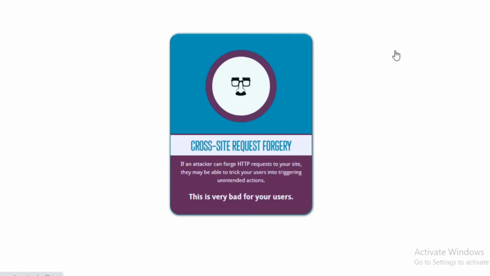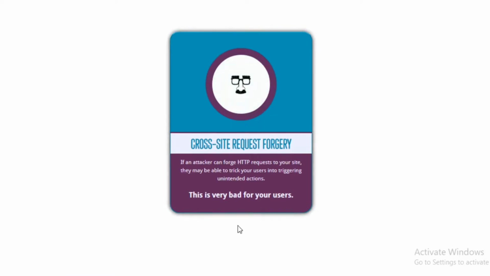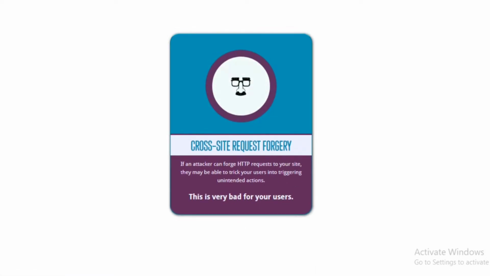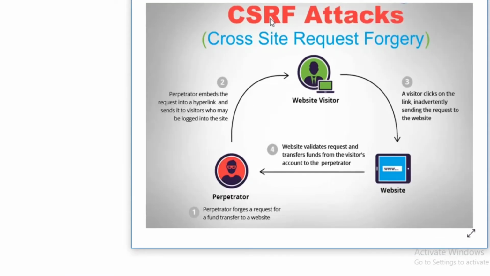Hello, and in this part of the video we're going to study cross-site request forgery. It sounds like CSS, but it is not CSS. Let me give a brief overview. So CSRF, cross-site request forgery, is based on this blueprint. I'm going to give a brief overview.